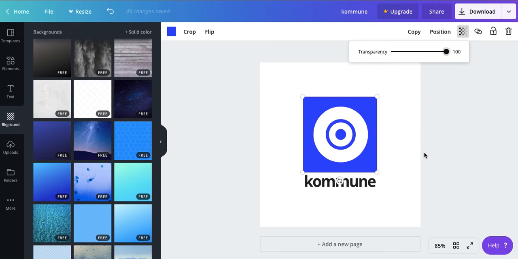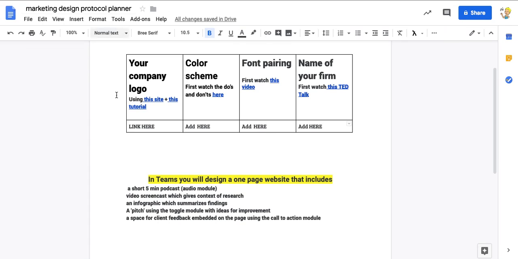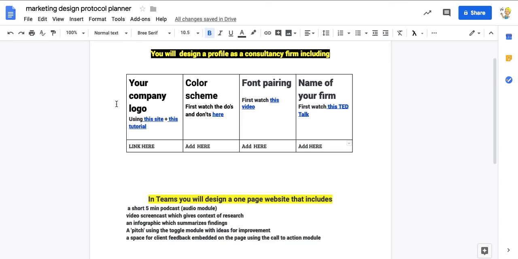Okay, so that should be enough to get you started with Canva as a tool to build your logo. But please, like I said, be working from your marketing design protocol planner first.